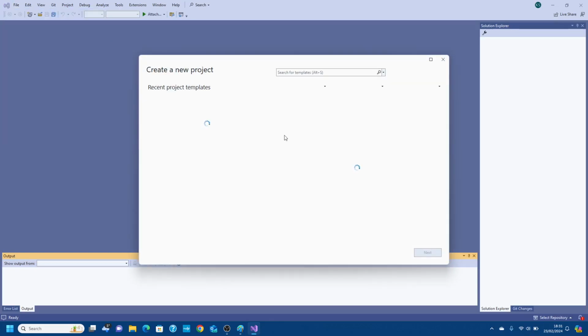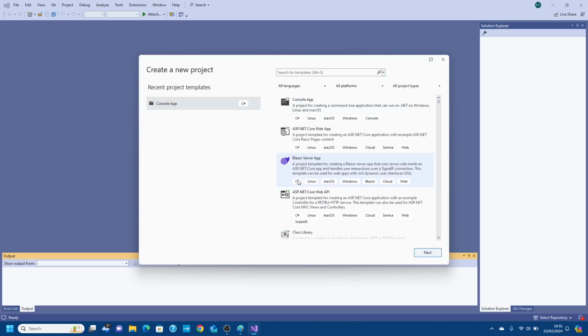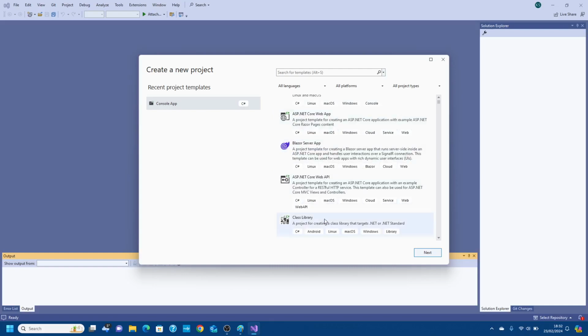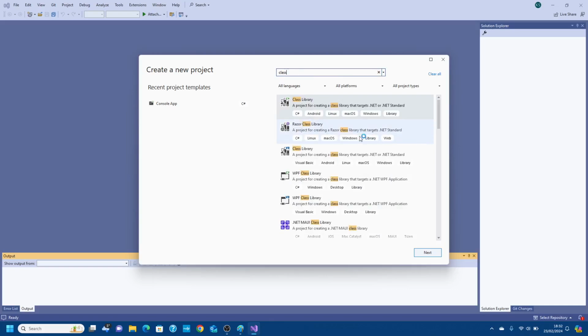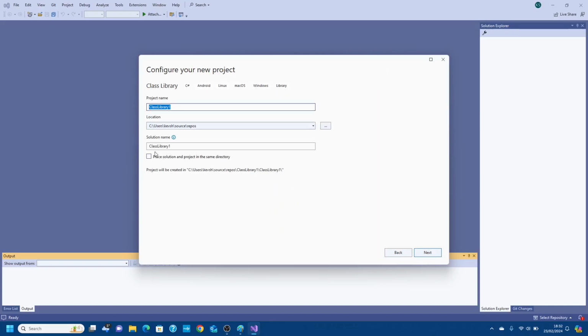And this is going to be a class library. You want a class library in C#. There are different options down here, or you can type class at the top, and it'll do a search and find the correct one. Let's do next.